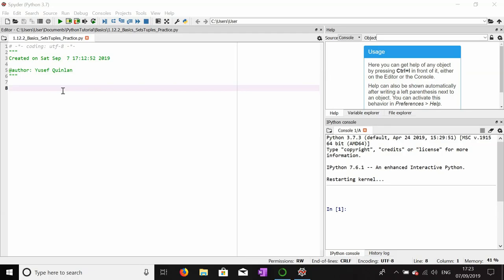This video is just going to be a quick practice of sets and tuples. Notice that the title is sets and tuples, even though it should just be sets, but it's because I'm going to try and amalgamate the practice of both into one video. So let's just go over tuples quickly.